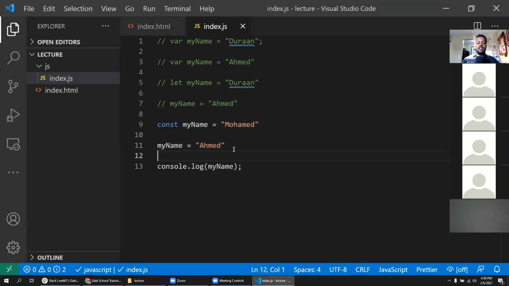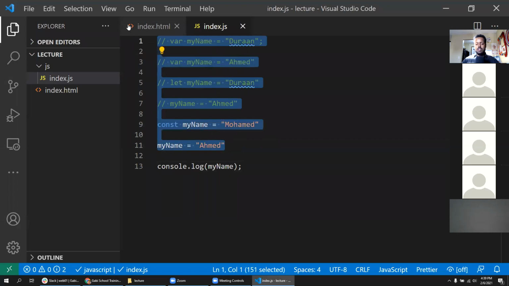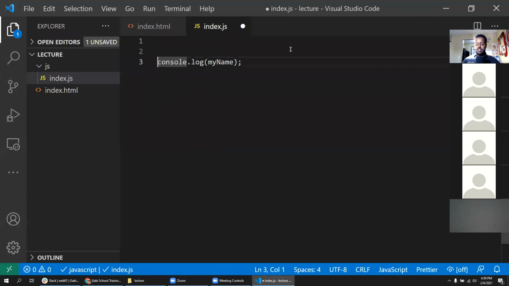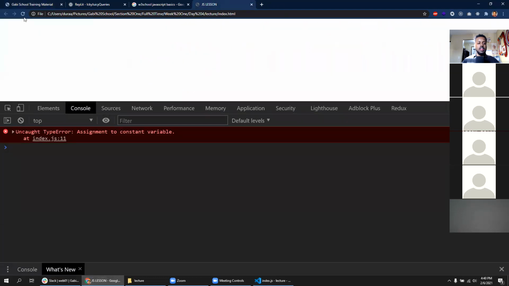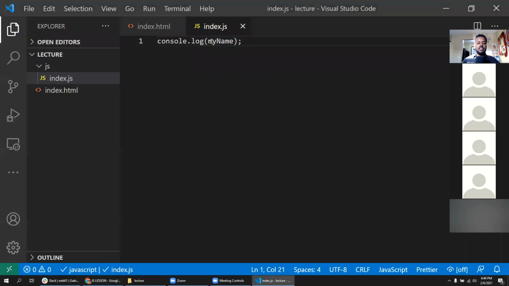So let's delete all this, and let's say we just say console log name. We didn't even declare it. We didn't even say, okay, what is my name? So now if we run it in the browser, it will just say, hey, that's undefined. It says my name is not defined. So the data type for this is not defined.